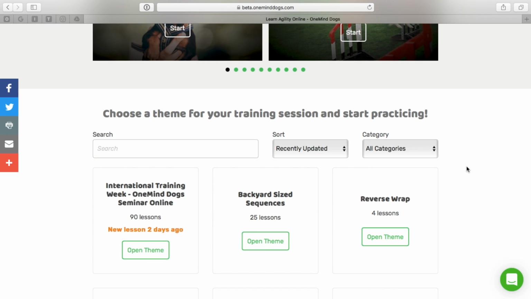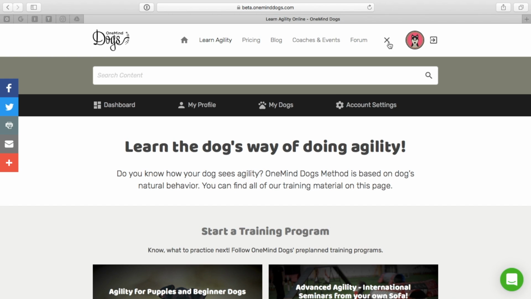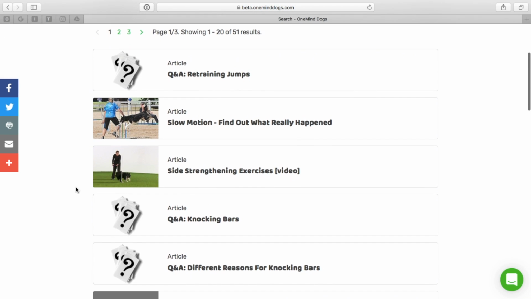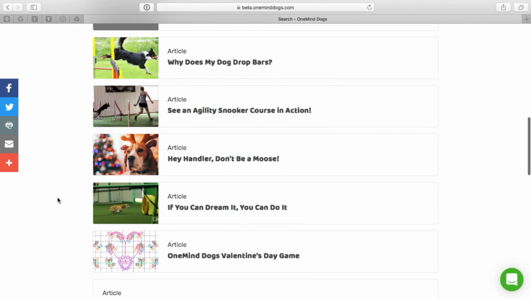Now, if you have a more really specific idea of what you want to learn about, then you can use the search bar up here instead of the Learn Agility section. So if you click the search bar there, you can actually type in, let's say you're having an issue with bar knocking. You can type in bar knocking here and search, and then you'll see all of our articles, videos, and lessons that relate to bar knocking. So this will give you all the information that we have on our site about that specific thing.